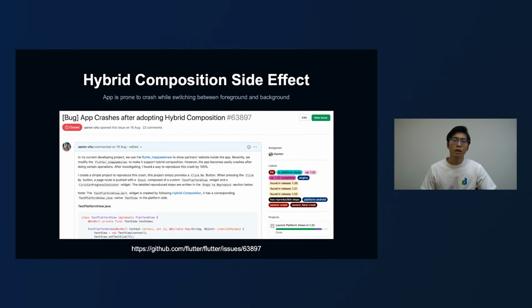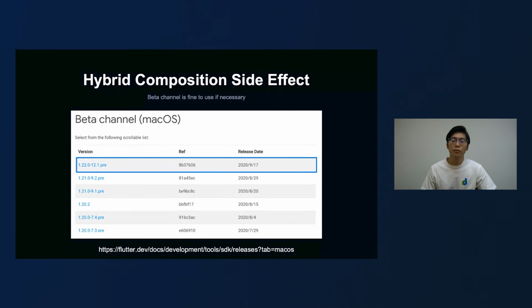So we filed an issue to the Flutter repo and provided a simple project and told them how to reproduce this issue. And a few weeks later, this issue was fixed and released to the beta channel. According to the Flutter channel documentation, the beta channel is fine to use if there is anything you want that is available on the beta channel. So eventually, we use the hybrid composition and switch to the beta channel to solve the keyboard problem.